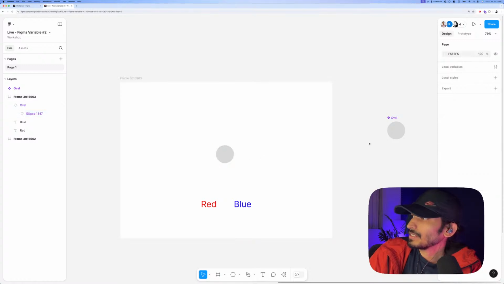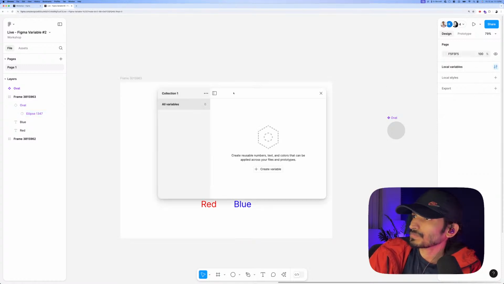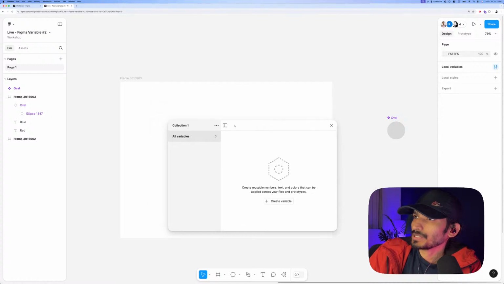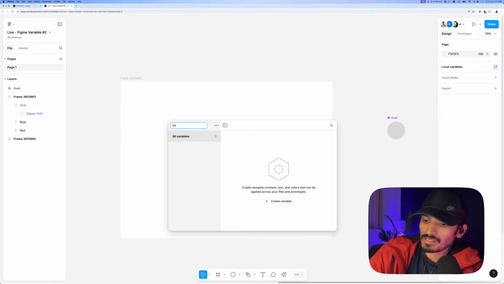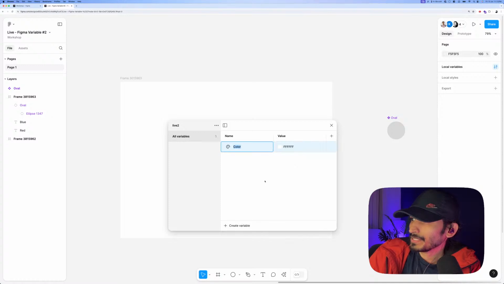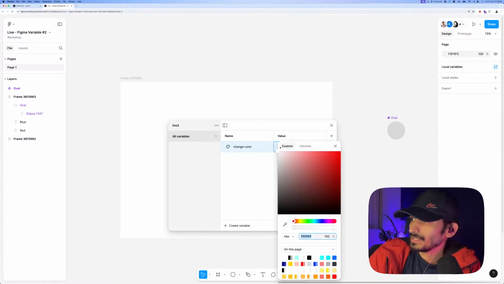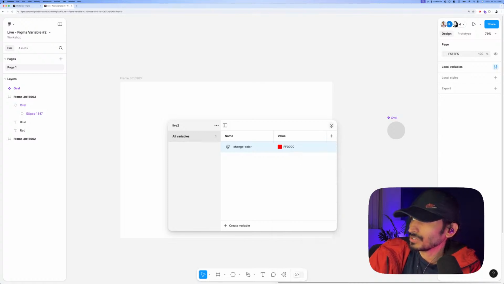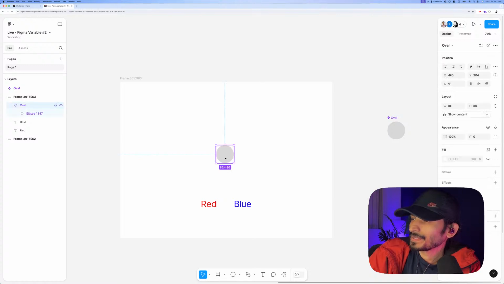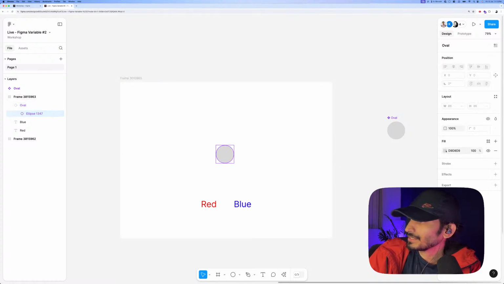Okay, so this is our ellipse, right? What we will do is create some variables. Maybe let's write live session 2, because we are doing this. We are creating a variable. I'll call it change color, and currently let's call it red. By default it's red, suppose.